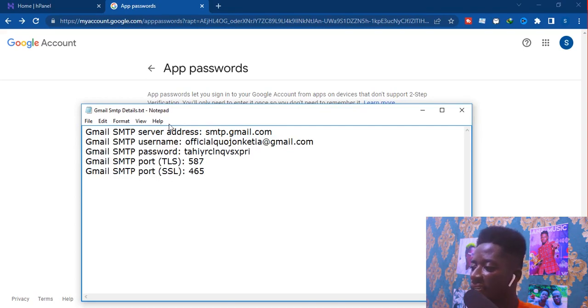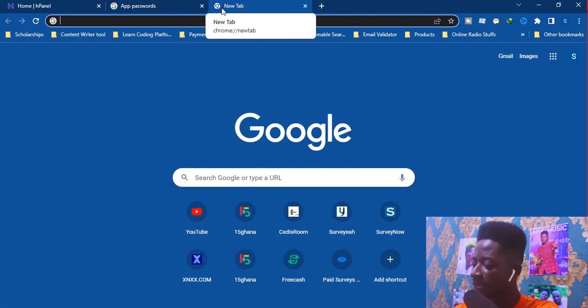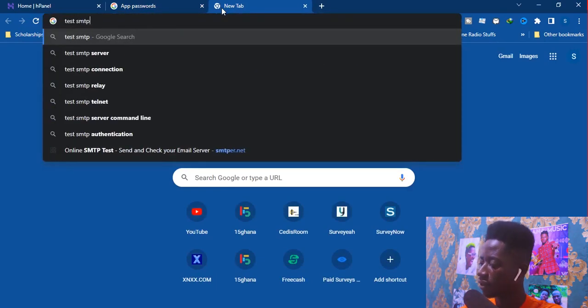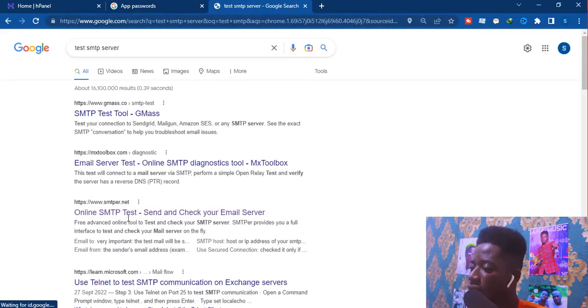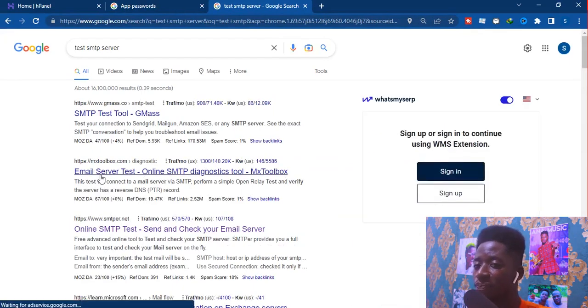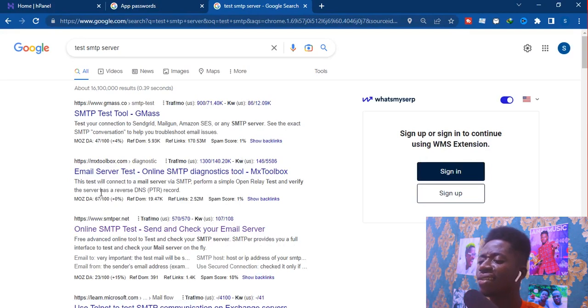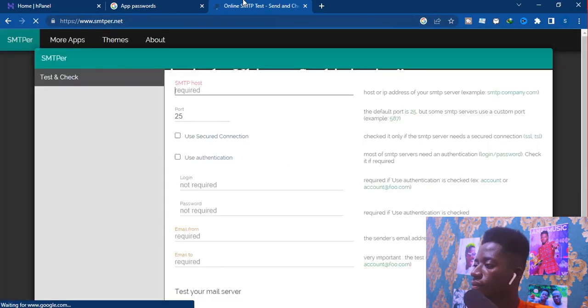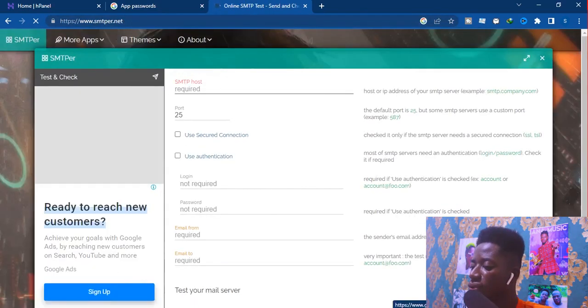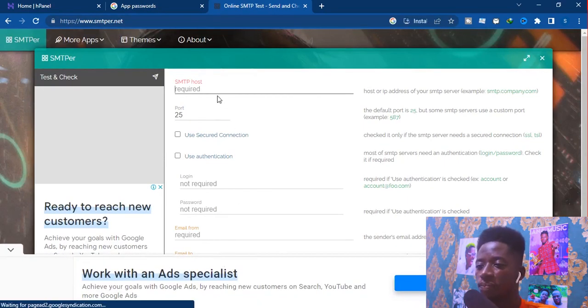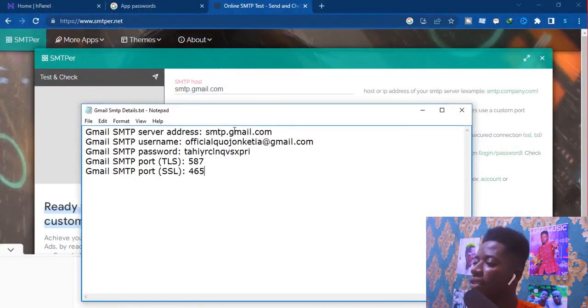Now we need to verify if our SMTP is working. You can just go to Google and type test SMTP server. Choose from any of these; I'm going to choose SMTP.net. I'll leave the link in the description down below so that you can click and be redirected to this wonderful website. For the SMTP host, you are going to use Google's SMTP, which I think is smtp.gmail.com. Let's check if it's correct. This is it, smtp.gmail.com.